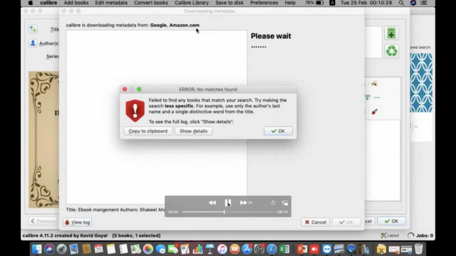Here is another interesting option available, that is downloading metadata from Google and Amazon.com. What does it mean? Once you prepare your book, once you have created your book and you have all the information, for example copied from any other book, you can do it. You can steal the information.